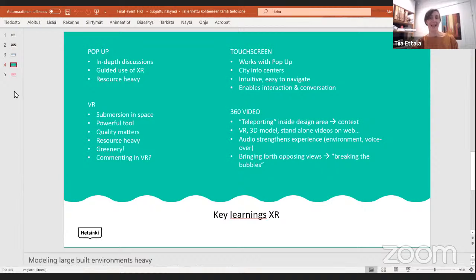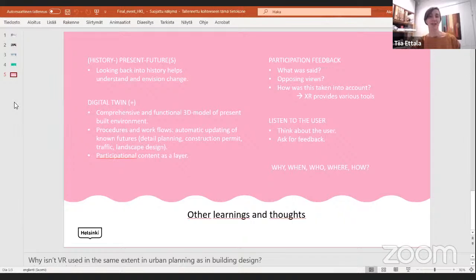Next and last slide, please. I would have talked about resilience too, but there are so many things. So I wanted to, in the end, say just that showing history together with the present and the possible futures is something that we tried a little bit, but I would like to look into more in the future, because I think it's really important in helping understand change and envision what could be.